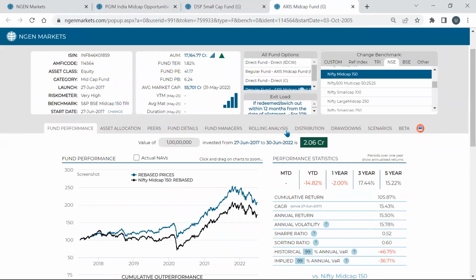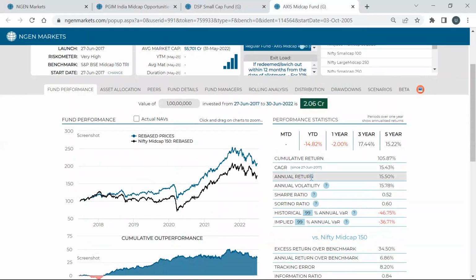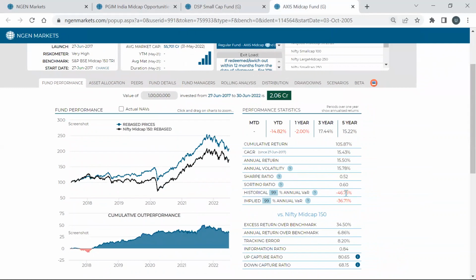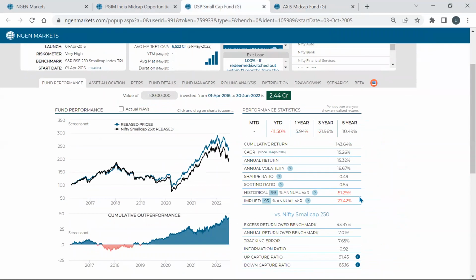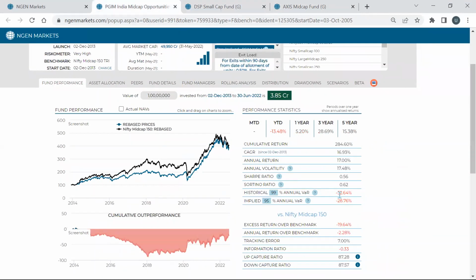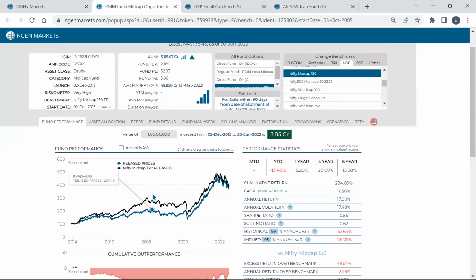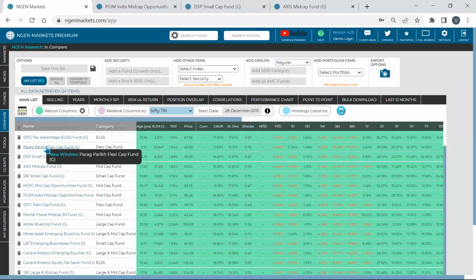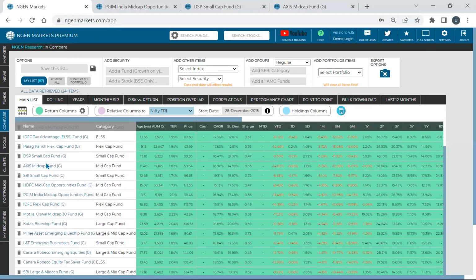So accordingly, you can see for Axis Mid Cap, the 99 VAR historical VAR is negative 46.75. For DSP, it's negative 51, and for PGIM, it's negative 52. So accordingly, you can take a call on which particular fund is actually suitable for the client's portfolio based on the risk-taking ability of the client, right? So you can load in multiple funds. As I've shown you, to load the funds, all you have to do is click on this, and on the name of the funds, and you can load those funds accordingly in a new tab.